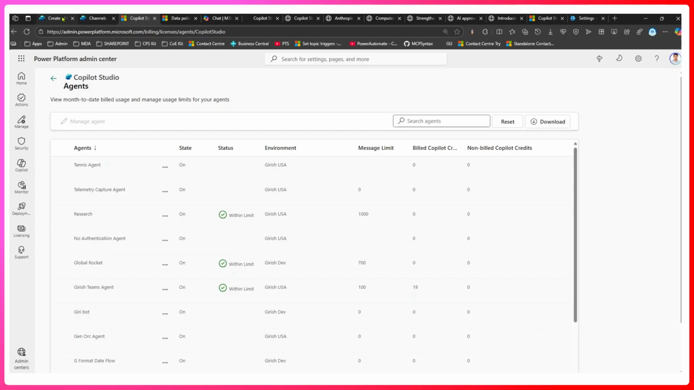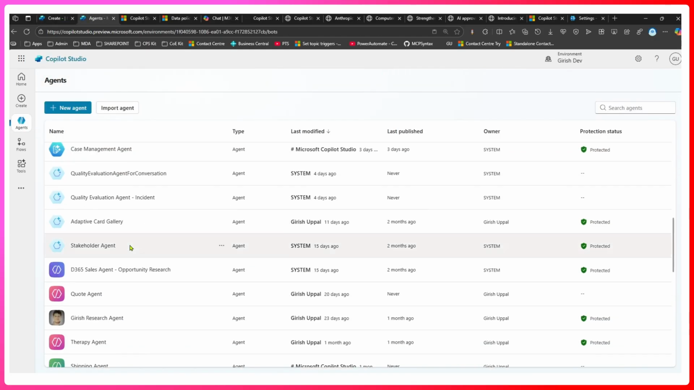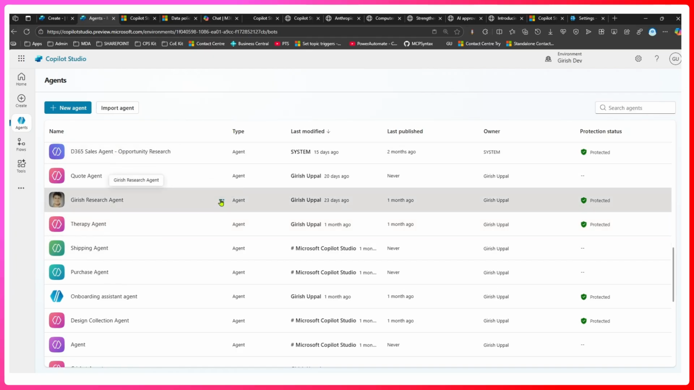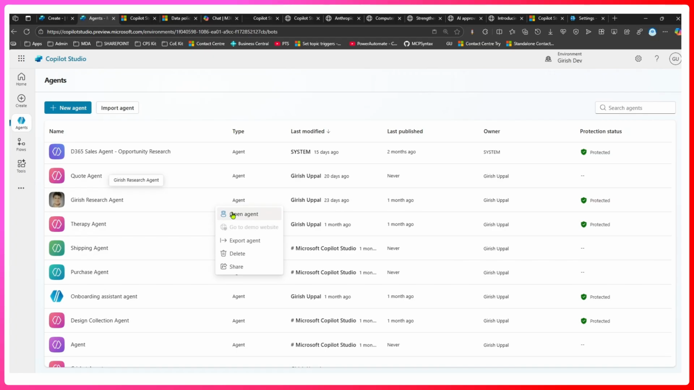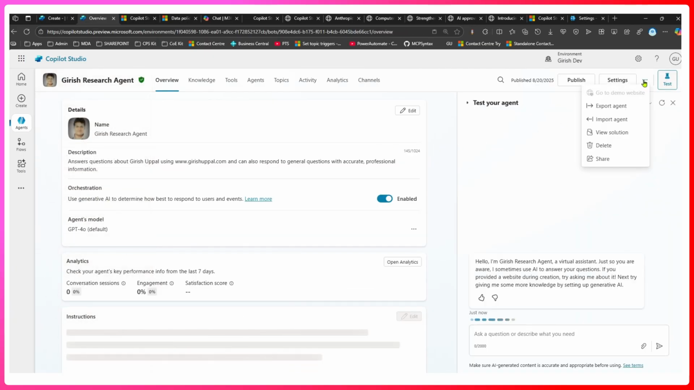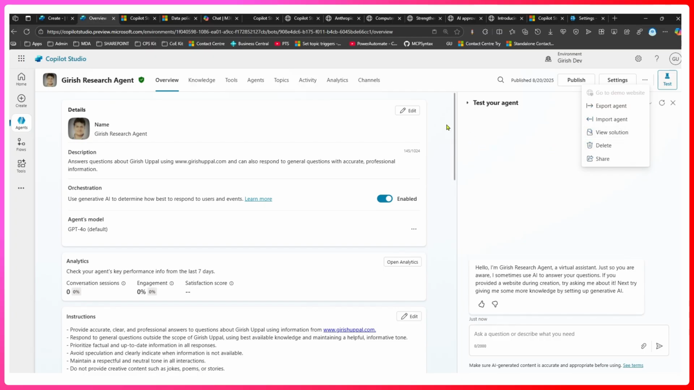Now, if I go into Copilot Studio, let's assume I go to the list over here. This is the list of agents which I have created. I go to these three dots. I can open the agent, export the agent, delete, and share. If I navigate inside the agent, I can perform some operations: export, import, view solution, delete, share. There's no way you can turn off the agent.